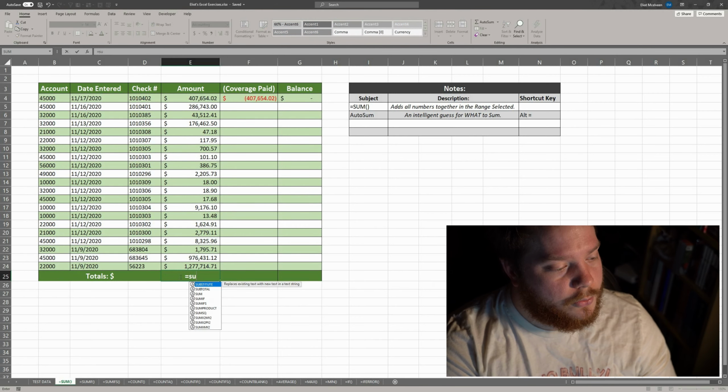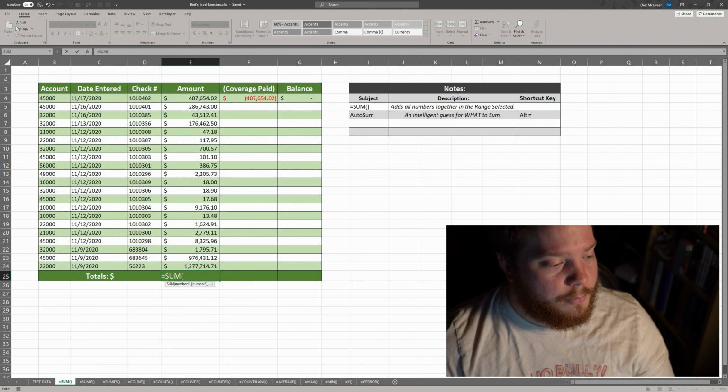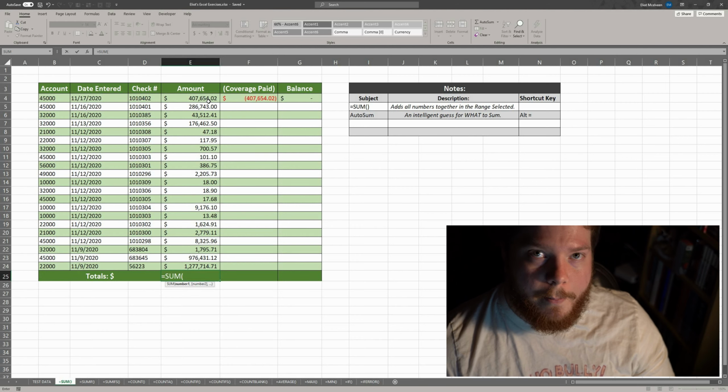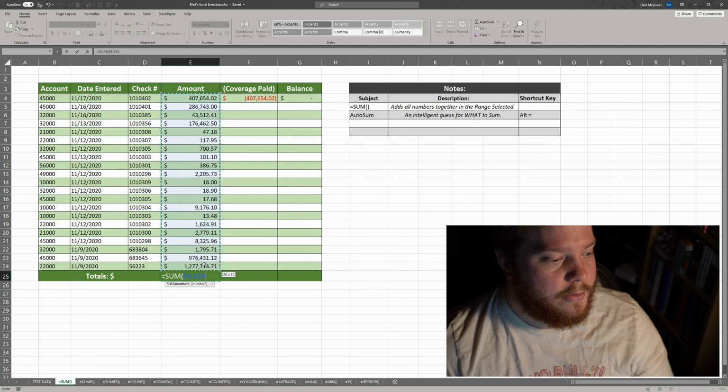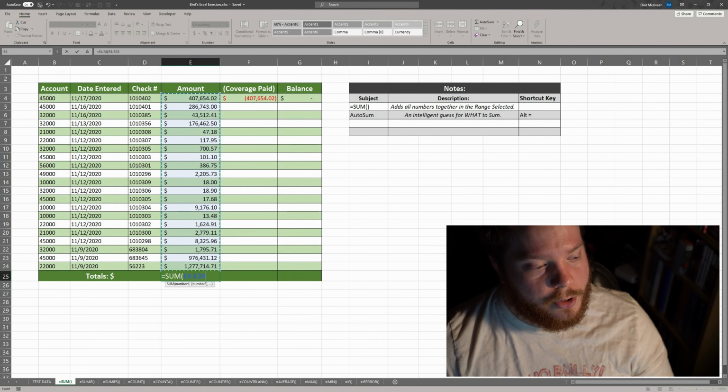We can do equal sum, hit the tab button, and then we could take our mouse and click and drag this whole section all the way down to here. You don't want the word amount in it, and you certainly don't want the cell that you're putting your formula into. You want everything in between. So right here you'll notice you have an E4 colon E24, and you have your area selected in blue with the dancing ants. Those are pretty great.